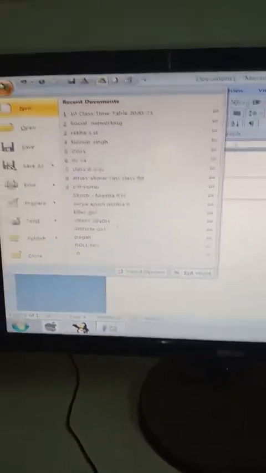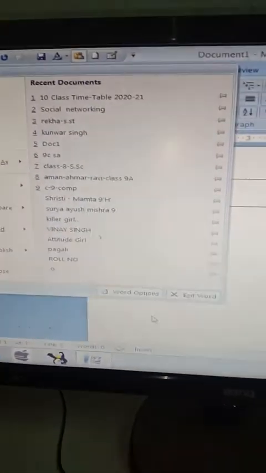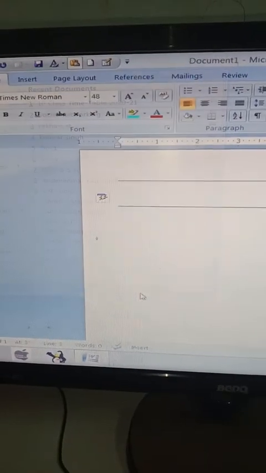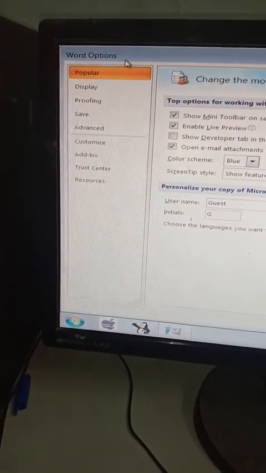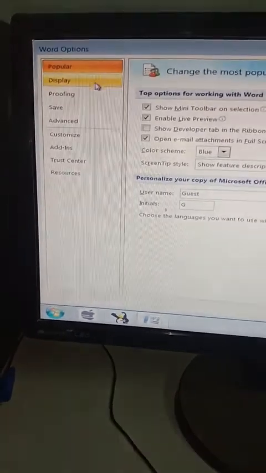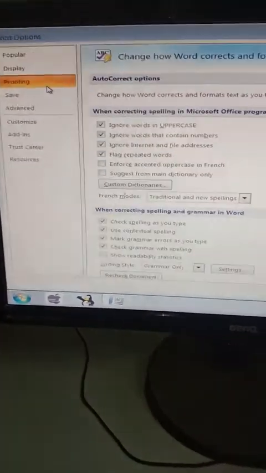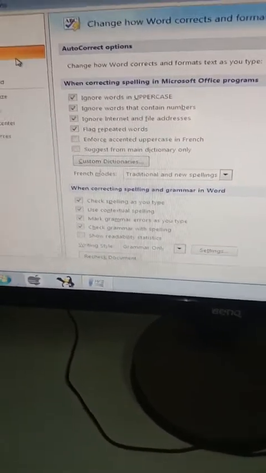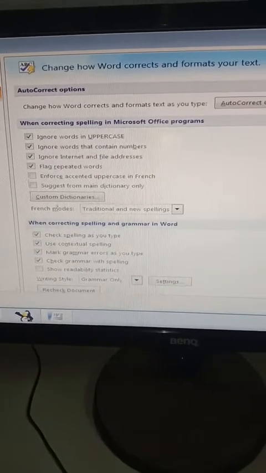Look over here, first of all I clicked on the File tab. In the File tab, I moved to the Word option. As soon as I clicked on Options, look over here, the Word Options window got displayed. I clicked on the Proofing button, and as soon as I clicked on it, the autocorrect option appeared.